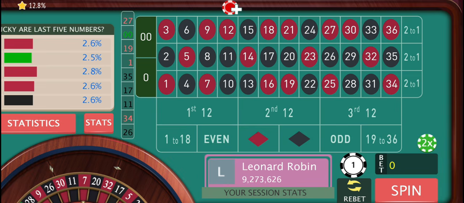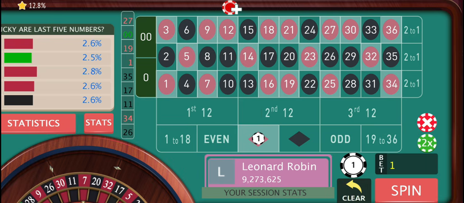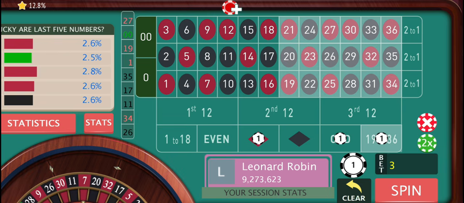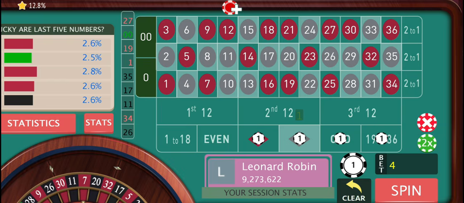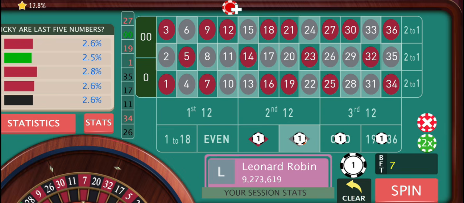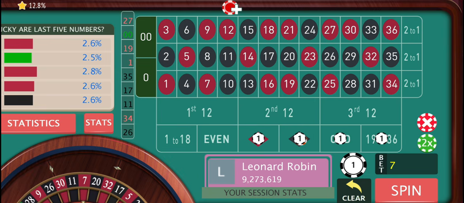So we're going to go 27, that's a red, so $1, you give it $1. It's odd, so you give odd $1. It is 19 to 36, so that's $1. And then the last time a black number came in, we're not counting the 0, is 1 for 27, 2 for 19, 4 for 1, and then 35 black.